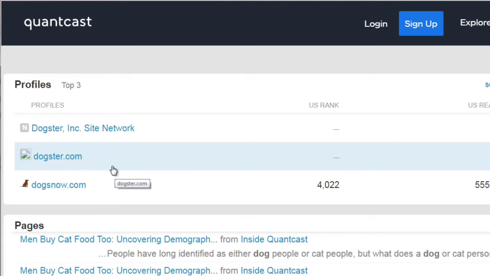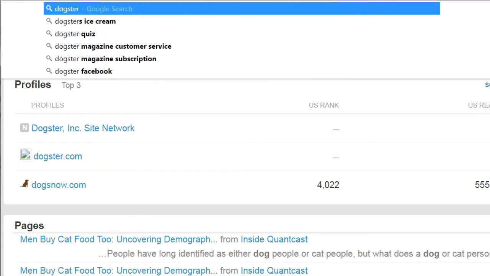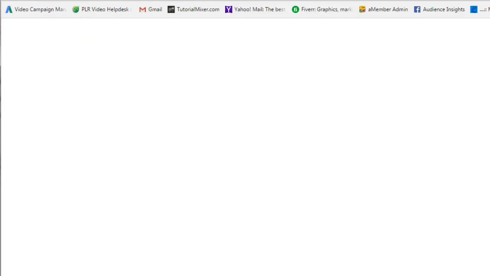If you're unable to find any results with quantcast.com, another avenue you can take is going to google.com, typing in the same keyword, and looking at the very top at the competitors that are paying for ads. Now, you don't necessarily have to click these, but what I recommend is just heading over to Dogster.com and making sure that this is a site similar to what you might be trying to sell.